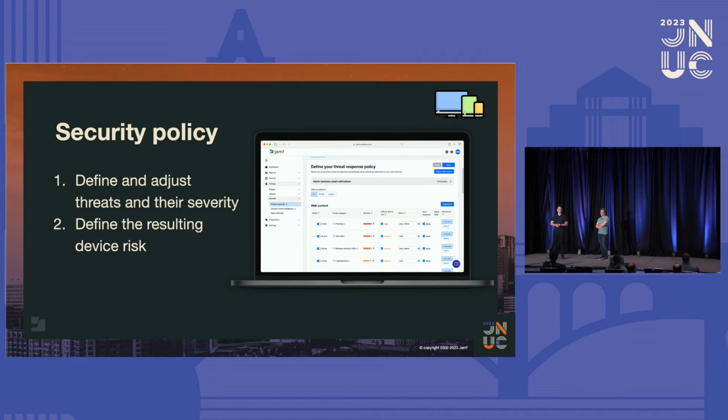Secondly, similarly to access policies, the security policies allow admins to define the response to threat events occurring on the endpoints. With this, admins can define and adjust threats and their severity. This then can result in the device risk score, which can be adjusted as well.